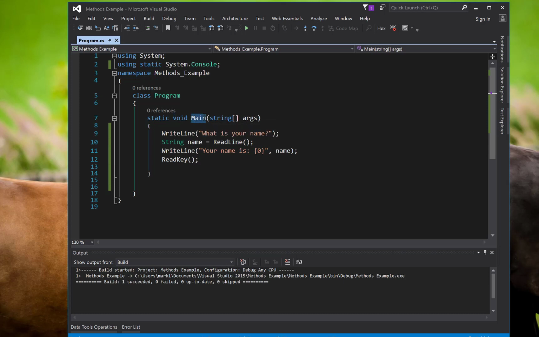Main is the name we've become accustomed to, and it's a capital M. Main is receiving an array of strings, and we'll look at arrays soon enough. That array of strings is put into this variable named args, which we're not going to be doing anything with at this point in time. But I just wanted you to recognize that main is just a method, just like all the other methods we're going to write, with the exception of the name.